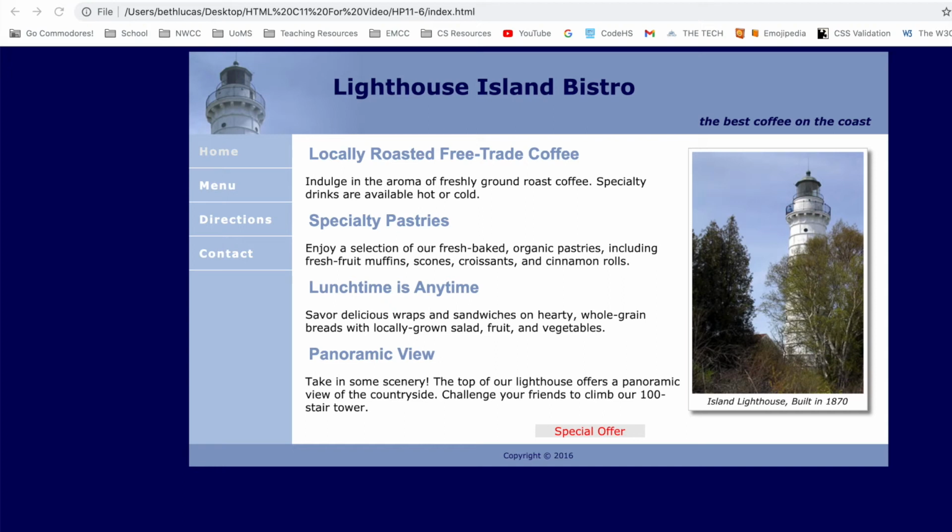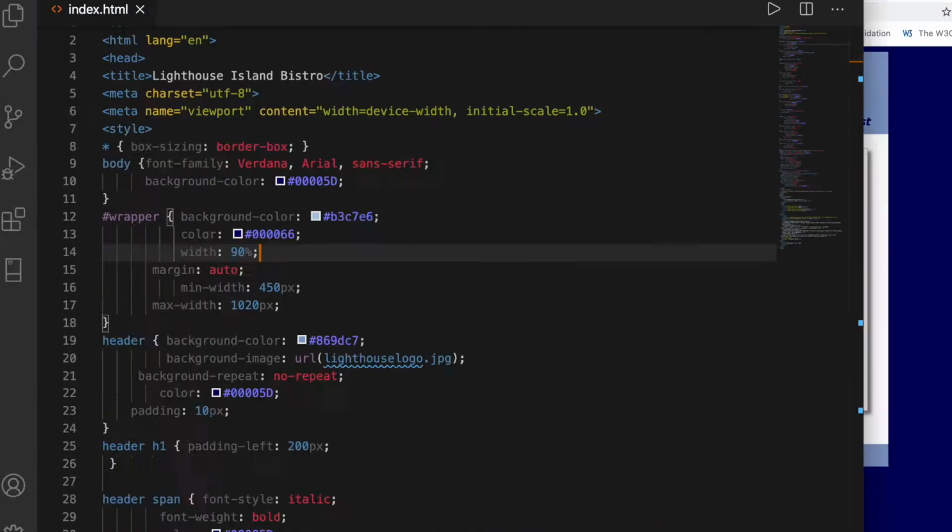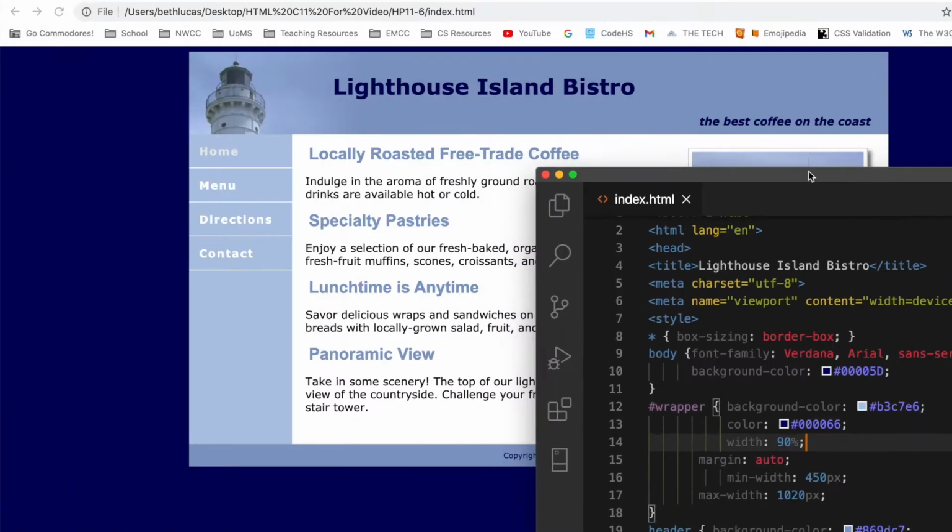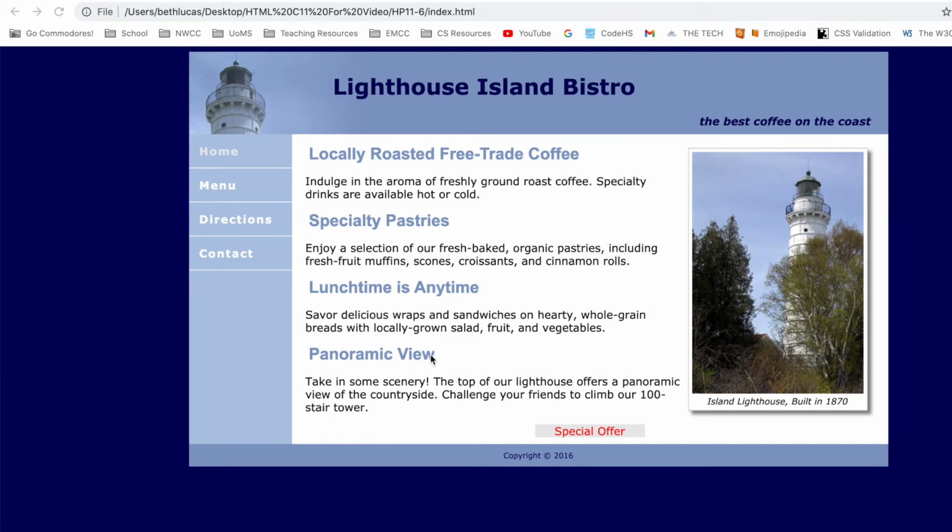In this tutorial, we're going to look at the CSS transform property. Open index from HP11-6 in code. I have it open over here. And if we load this page in the browser, what we are going to change is make this special offer appear larger and make this image rotate slightly.